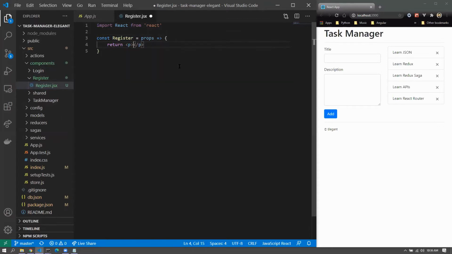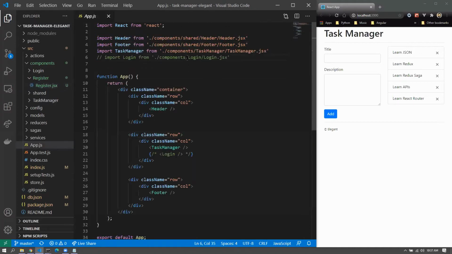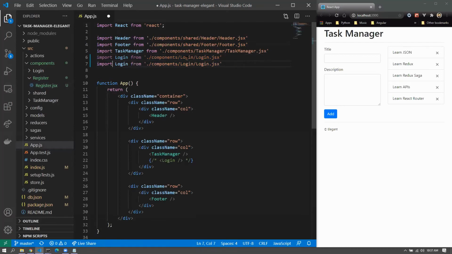All right, so I would import React from React, const register is equal to props and return paragraph register works. All right, export default register. And I would then like to also have a link back to login inside this register component. But for now, this would be fine. And I would like to import login and register.